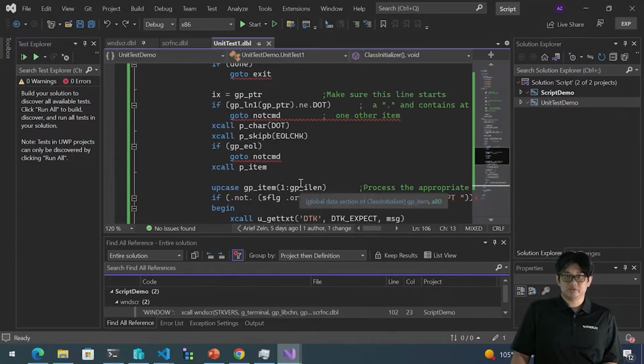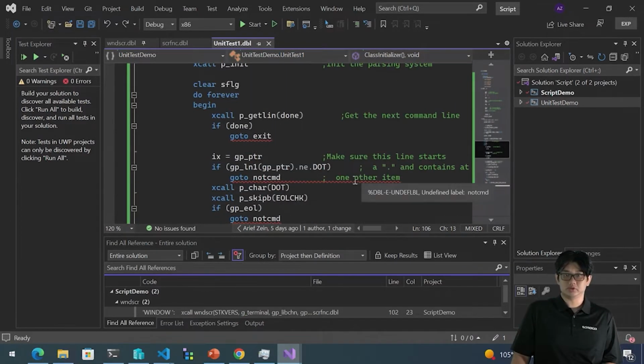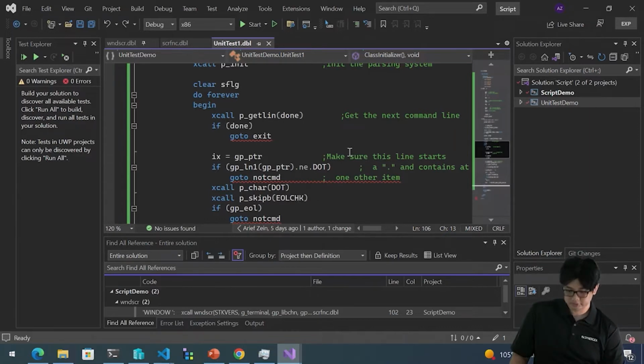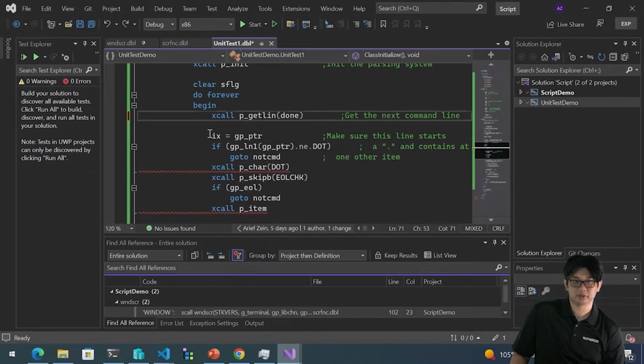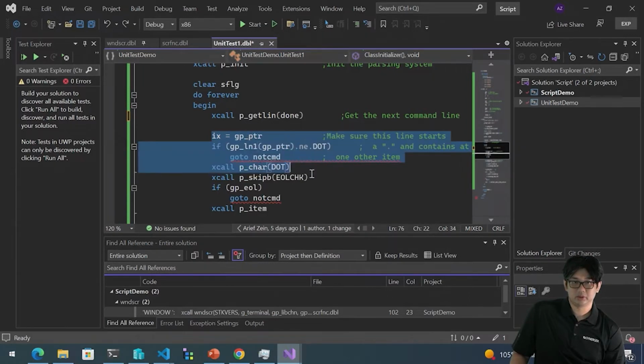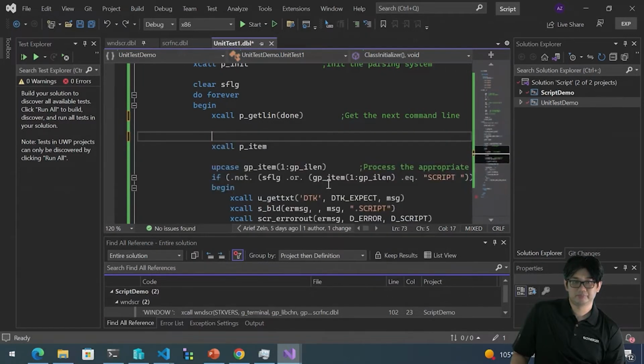Let's see what else we have. Missing a lot of labels, but it looks like they're just exit labels and error handling labels, which is fine. Don't particularly need them, so let's take that out. And we can take all of these out too. That should be fine.